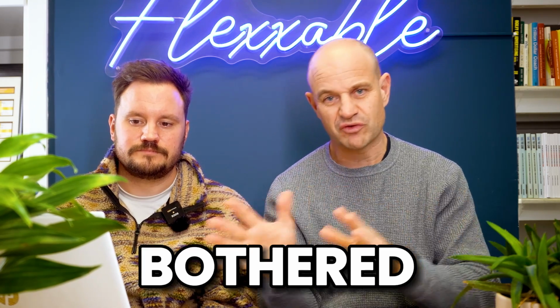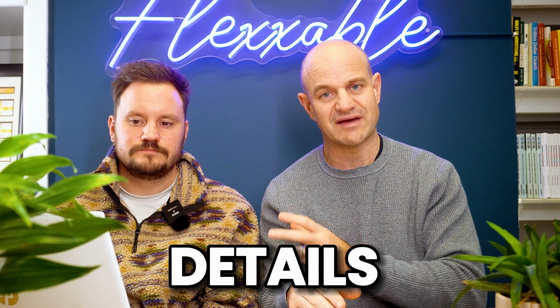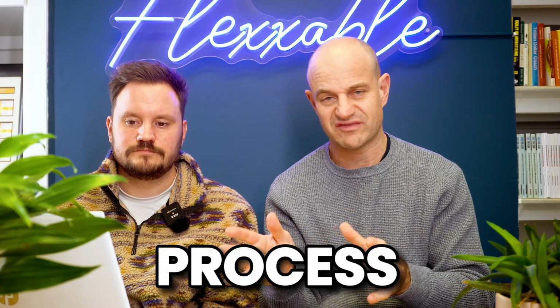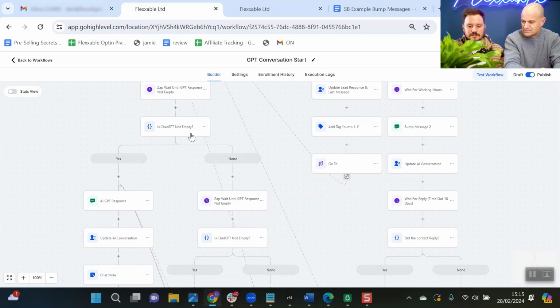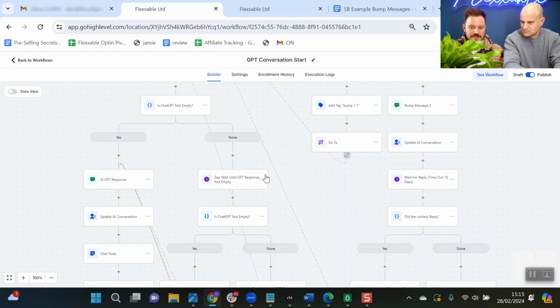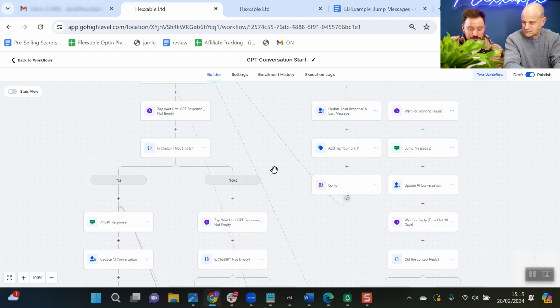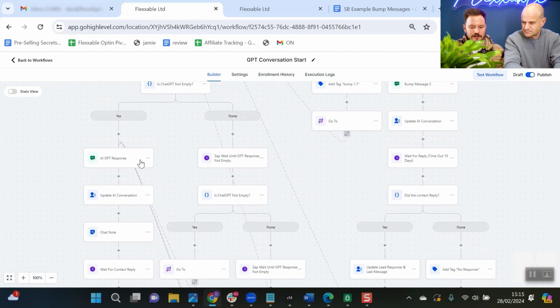Okay, that's clear. Don't get bothered too much with all of the details here. It's a pretty simple process, and there's not too much you have to change. So this none route after here, it's just in case ChatGPT is empty, and we'll have to wait again until that updates. So ignore all this down here. This is all sorted. You don't need to touch it. It's just to make sure that ChatGPT is full, basically. So we'll go on the yes route.